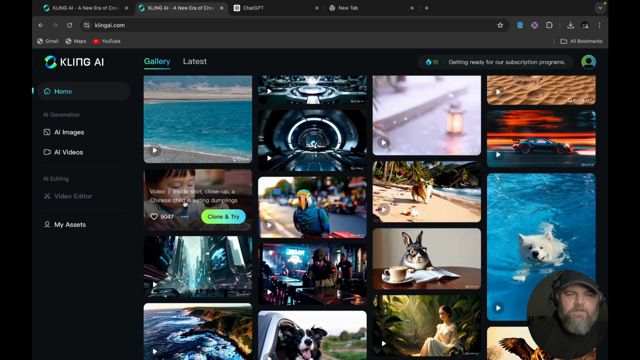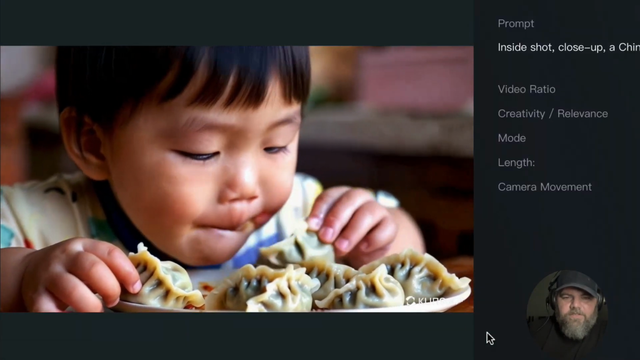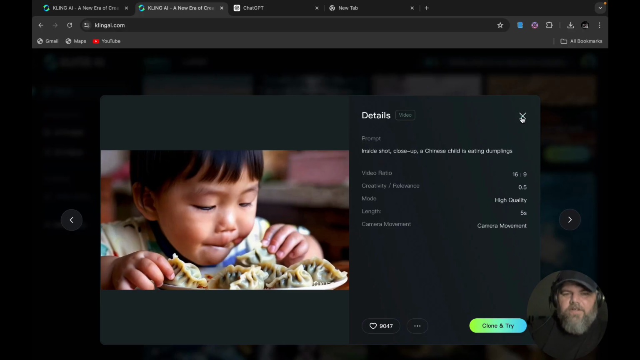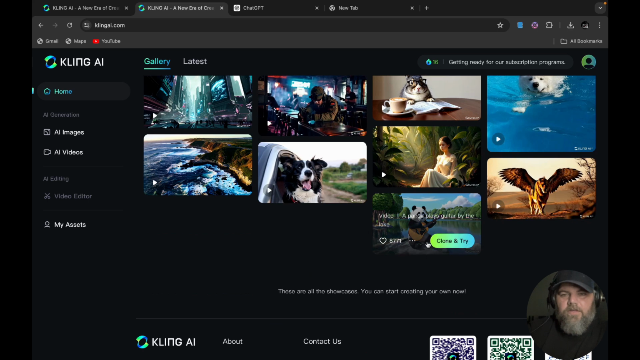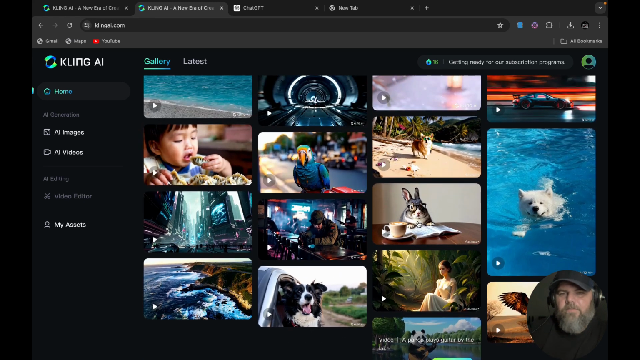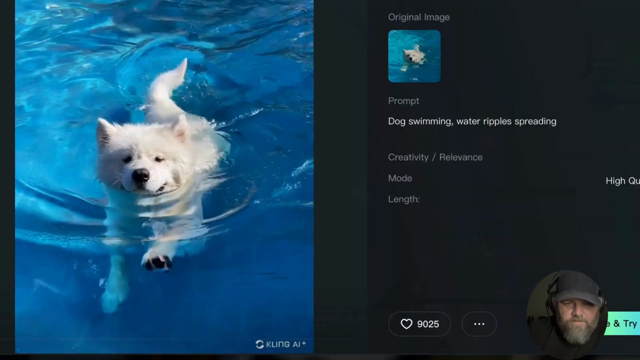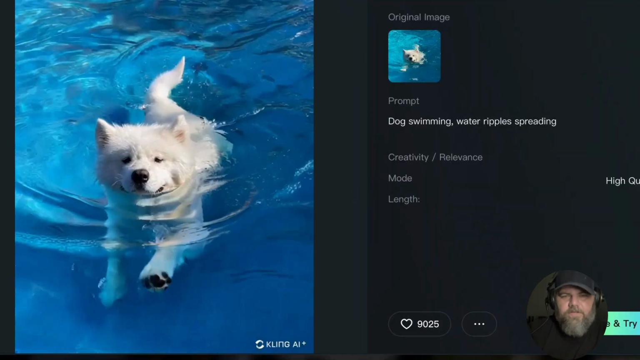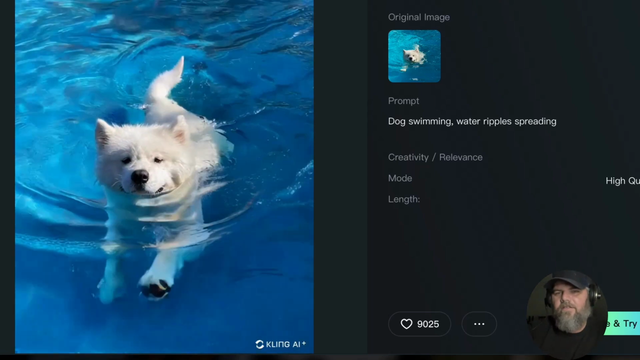Oh, here's a boy eating pasta. Look at that. So realistic. That looks great. Child eating dumplings. And this is the one that was on the app page with the panda playing guitar. The dog swimming. Look at that. That looks great. Man, it really looks like his paws are really trying to move through the water. That is insane.